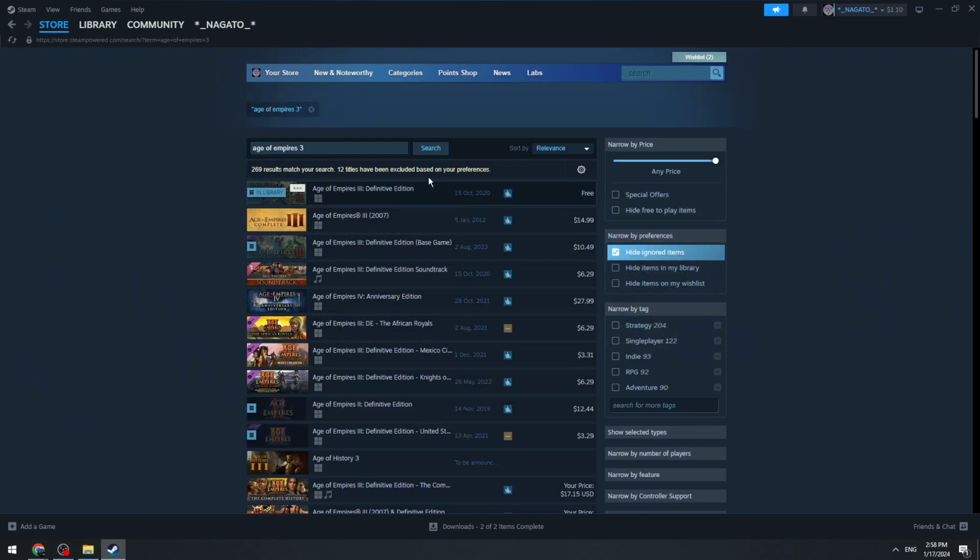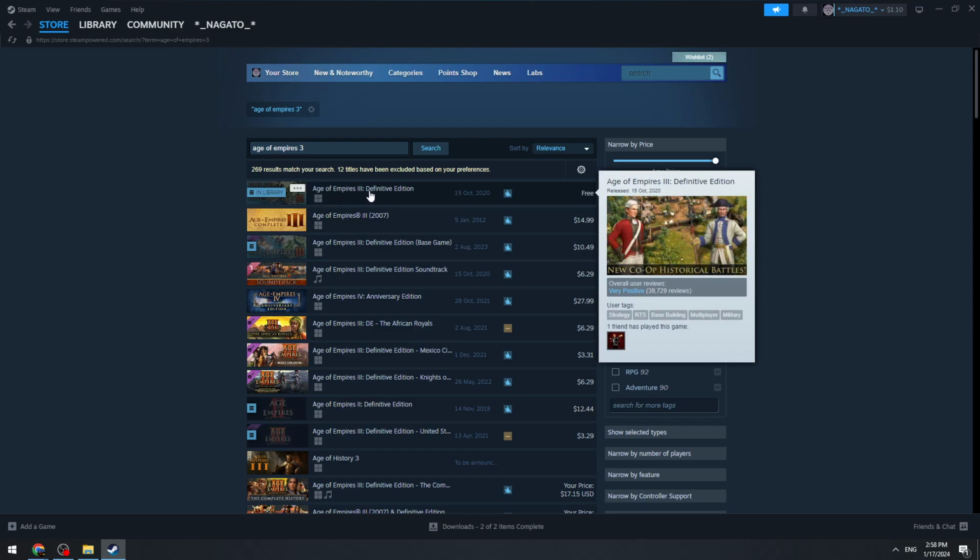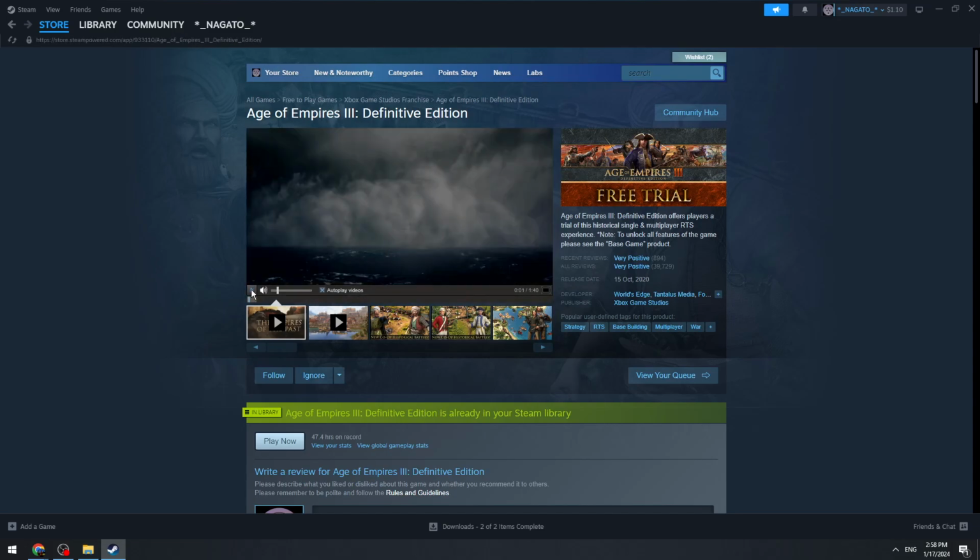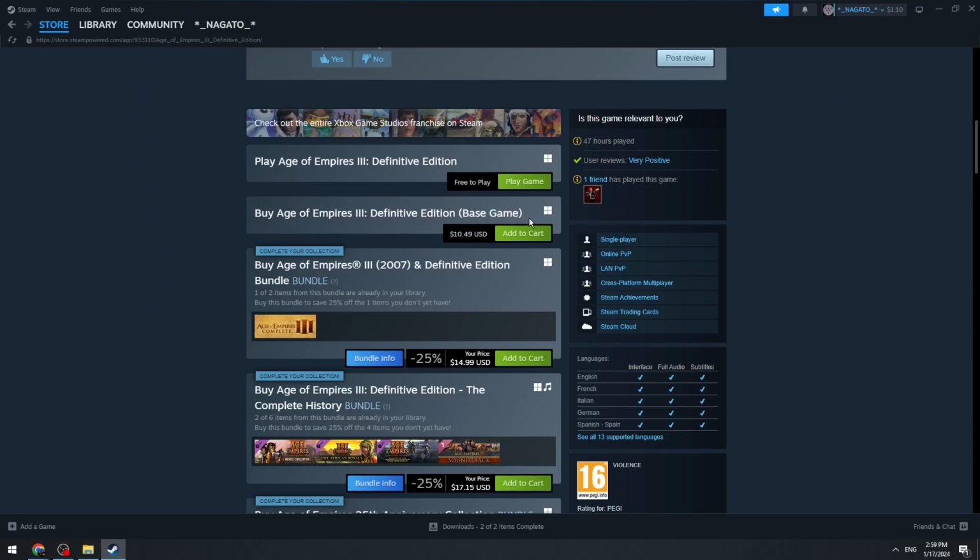And you'll see the list, and here will be Age of Empires 3 Definitive Edition, which is free. So you need to click the game. But before you download the game, make sure that this game is not totally free. It's a free trial, and to unlock all of the features you need to buy the base game, guys. But you can test the game, you can play the game with this free trial, and if you like this game, then you can unlock all of the features by buying the base game, which is right here.